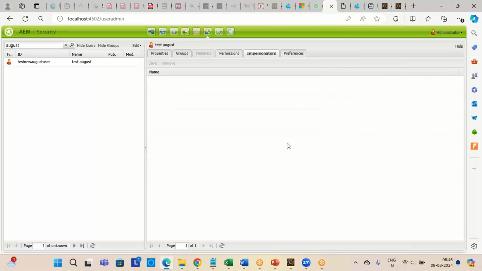There is a tab called impersonators. What is an impersonator? Impersonator means on behalf of this user, someone else can work. For example, in your team, there is an administrator. Let's say he is going on a vacation for 1 month. So someone else will do his job, right? So that person will impersonate your administrator. On behalf of the administrator, that person will work.